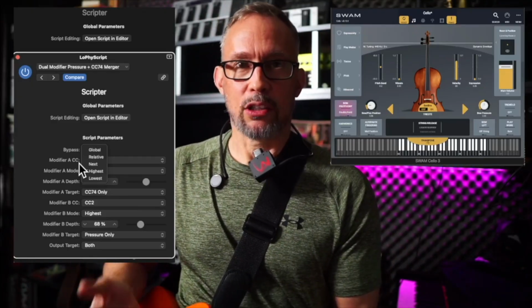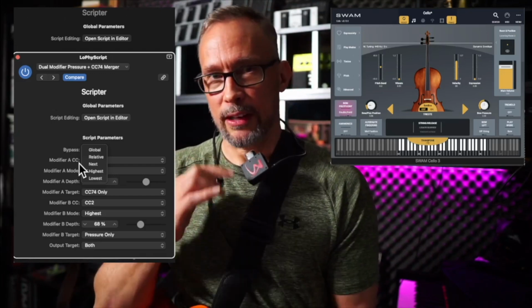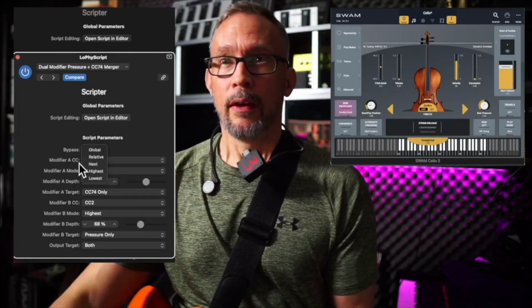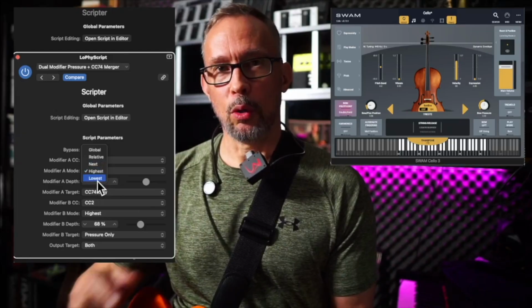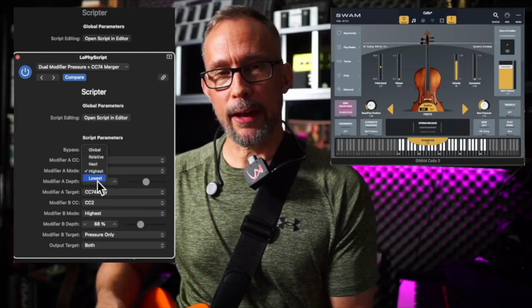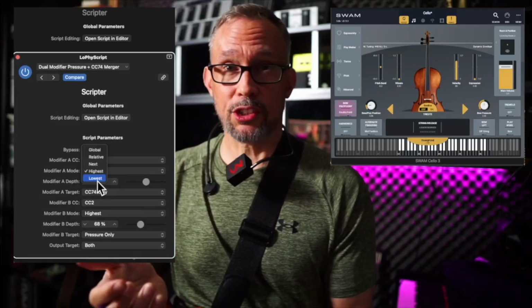And when I'm letting go of that note and playing the next note, it's going to be that note that is controlled by the breath controller input in this case. And then I have the highest and the lowest, and that would be the highest or the lowest note in any chord that I'm playing that is going to be affected by the breath controller for pressure in this case.